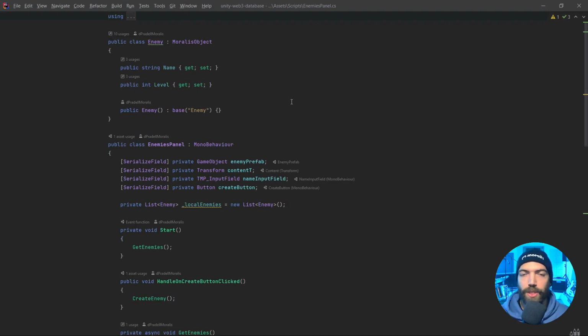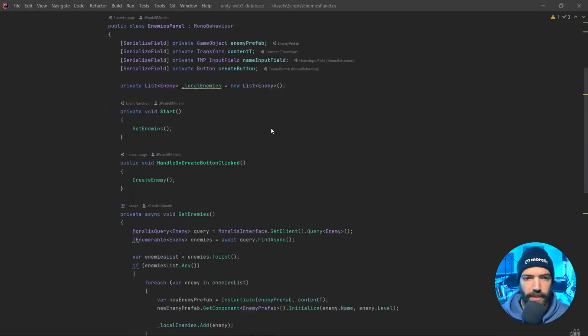First, what I need to do is create a class. I created a class called enemy, and I said that there's a name and a label. And this class has to be a Moralis object. This is very important. Okay. And also, after setting the fields that we want, we need to call the base, that this is the Moralis object, and pass the name of our class. This is also very important. So that's it for the class.